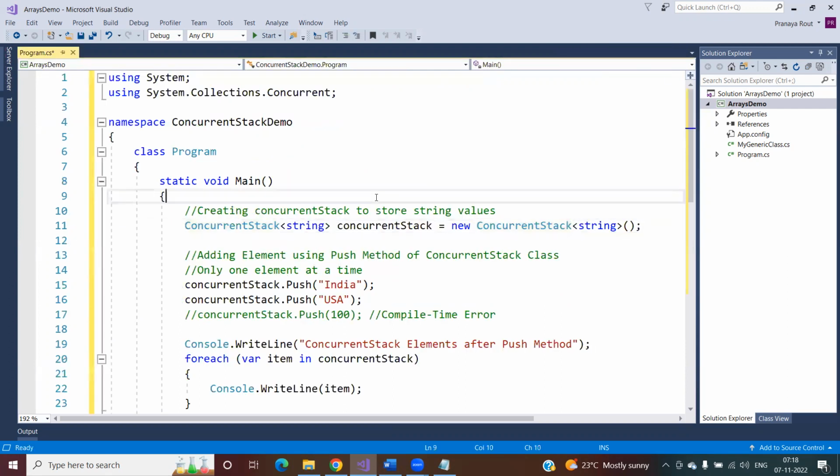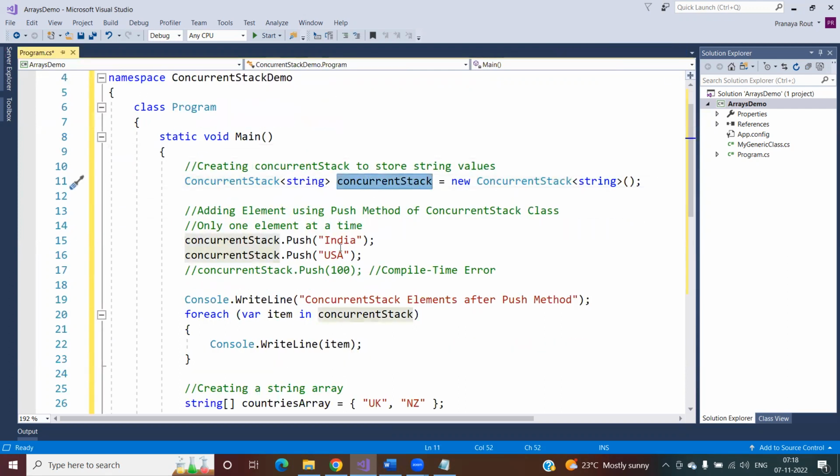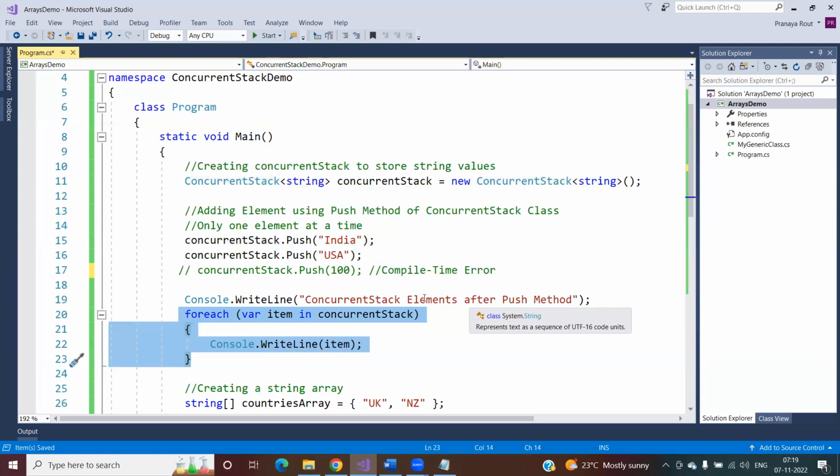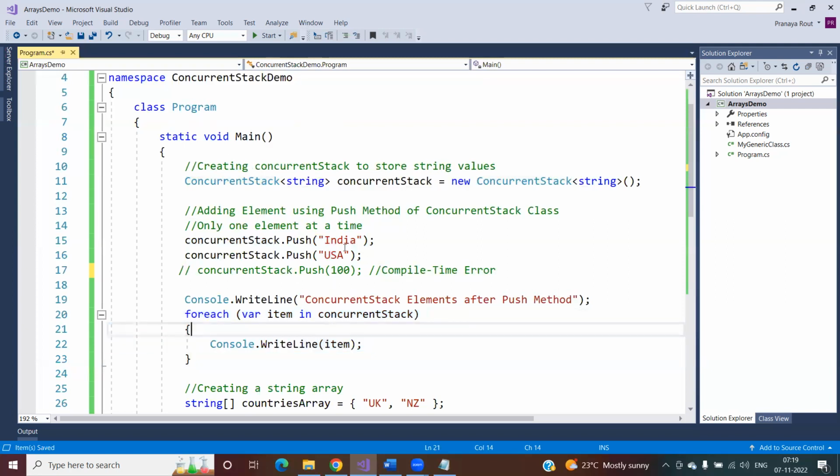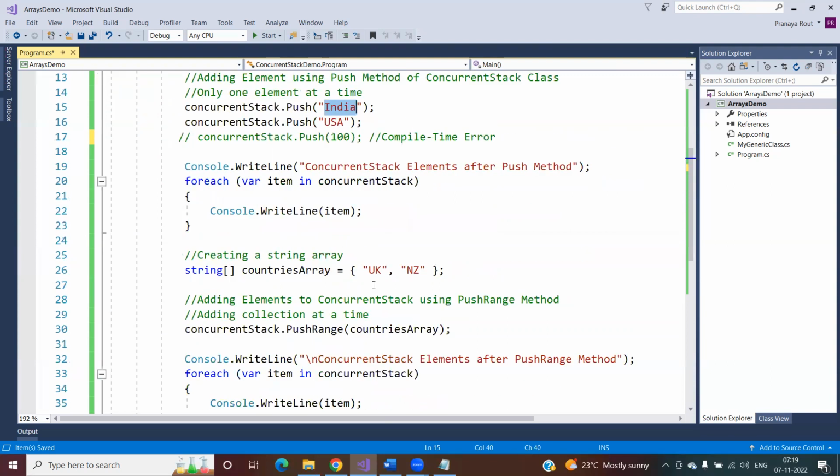Now you can see, here I'm adding elements using this push method to add two elements. I cannot add this 100 because 100 is an integer, and we are creating this collection to store string values. You cannot add it. Currently I'm using a for each loop to show the elements. In this case, you can see first USA, then India, because it is going to fetch from the top position, and top is USA and then India.